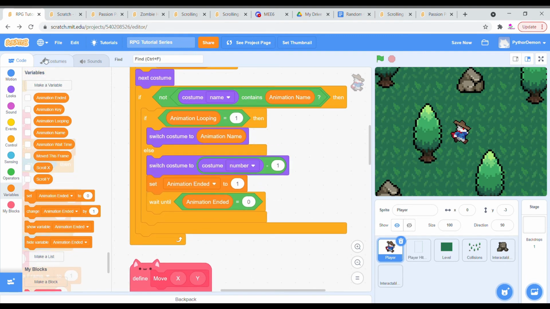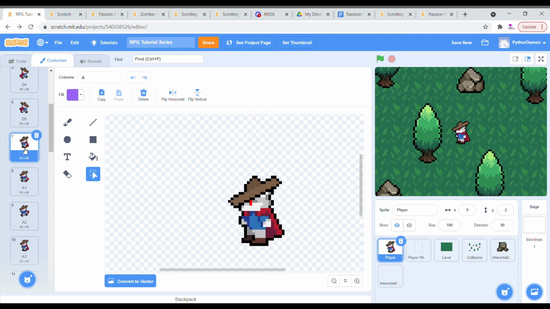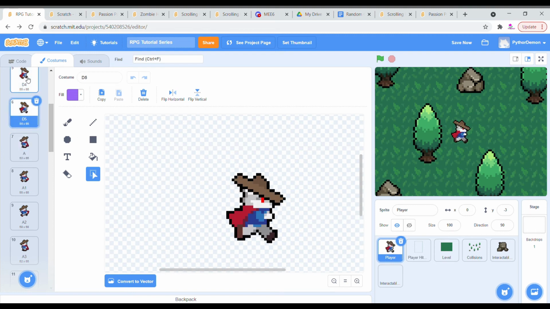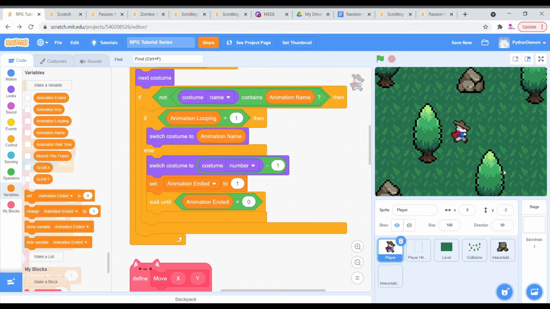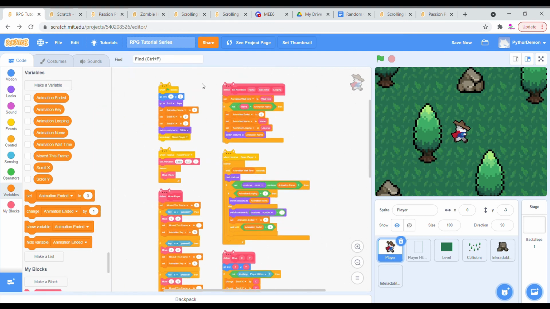If not, then what happens is it hits this, says, wait, we don't want to loop. Let's go back 1 so that it doesn't get all weird. Then it sets it to animation ended 1, which means the animation is done. And then it says, wait until the animation ended is equal to 0. And that's basically how the animation code works.